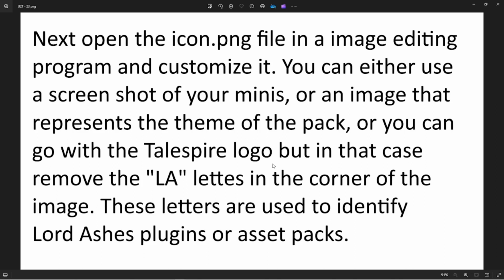But in that case, if you are using my pack for the icon, it will have LA initials in the corner. Please remove those because, well, if it's your pack, it shouldn't have Lord Ash's initials on the logo.